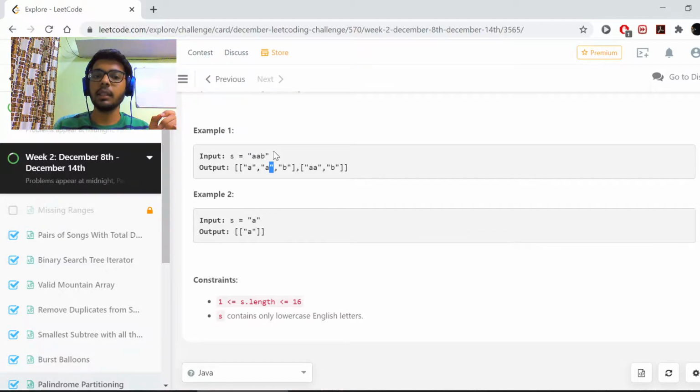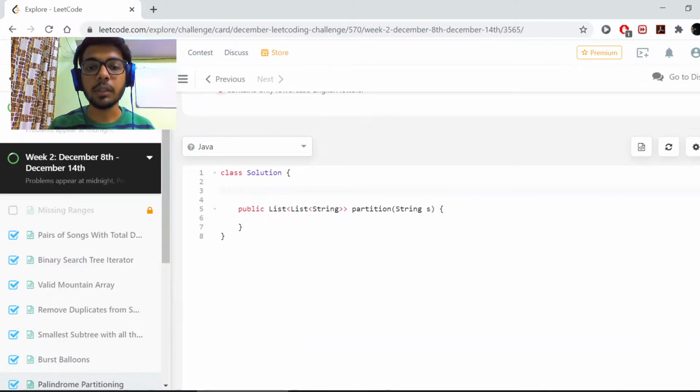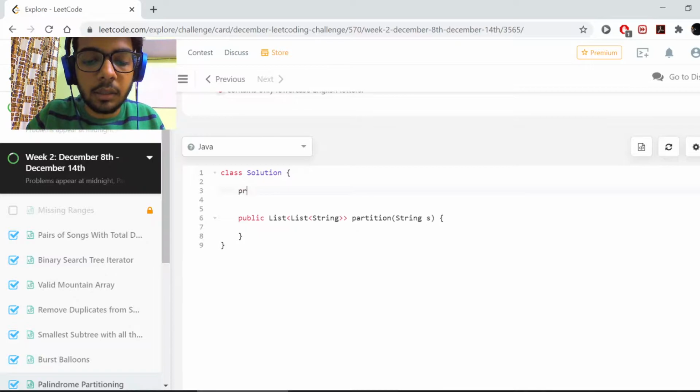And for this case, once I'm done with a as a prefix, I pick a plus one character as a prefix and I check if it's a palindrome, then I add it. If it's not a palindrome, I check the remaining to see if it's a palindrome, and only then I add it.